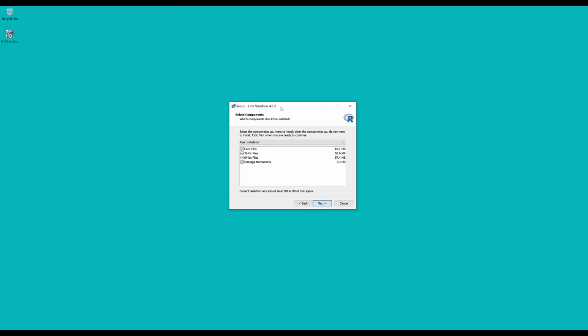Here I have a choice to install either only 64-bit or 32-bit. I will normally go with the default. Sometimes I need to use a 32-bit as well, so just choose what default you have and click next. Here, if you are interested, you can create a desktop shortcut by clicking on this box, but I don't like creating a desktop shortcut, so I will skip it. If you want, you can click it here. Okay, next.